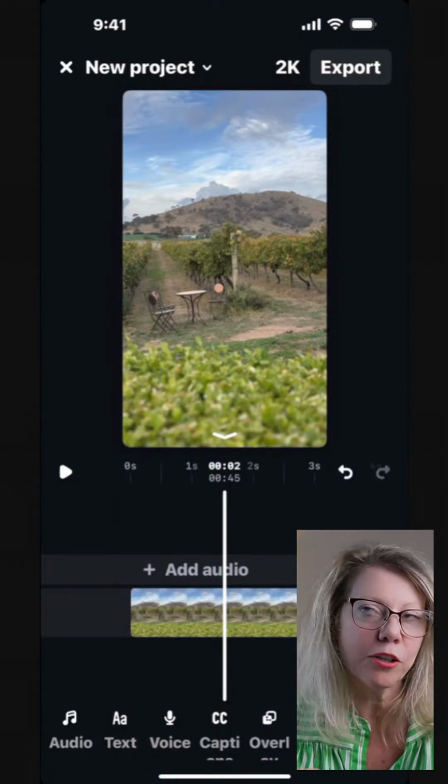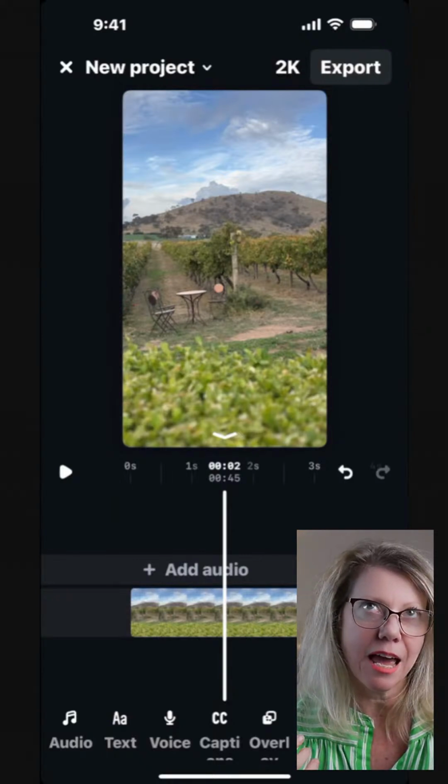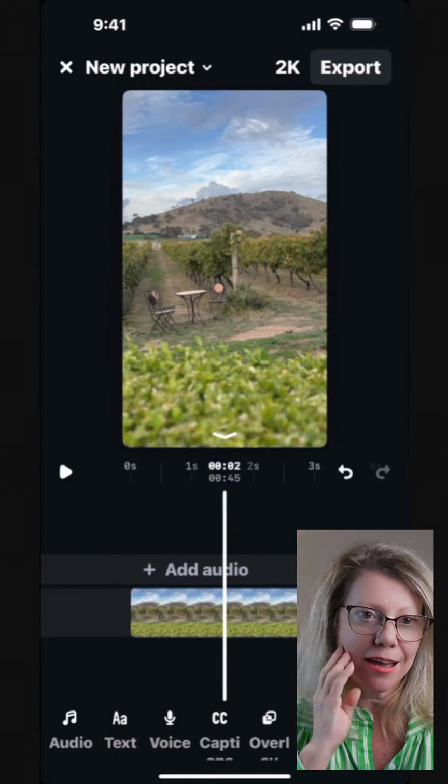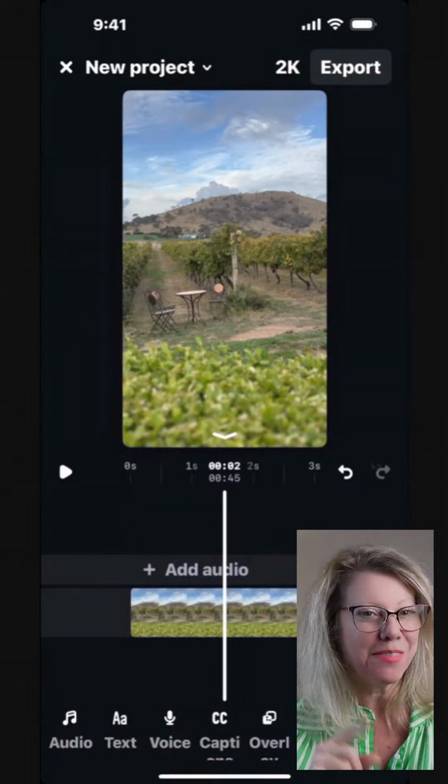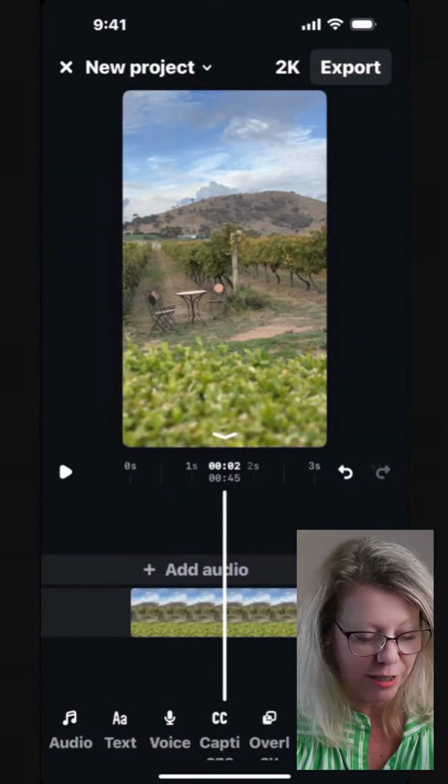But if you do want to do more advanced editing techniques, and you've got clunky fingers, then definitely this may not be for you. But let's have a look at it anyway.